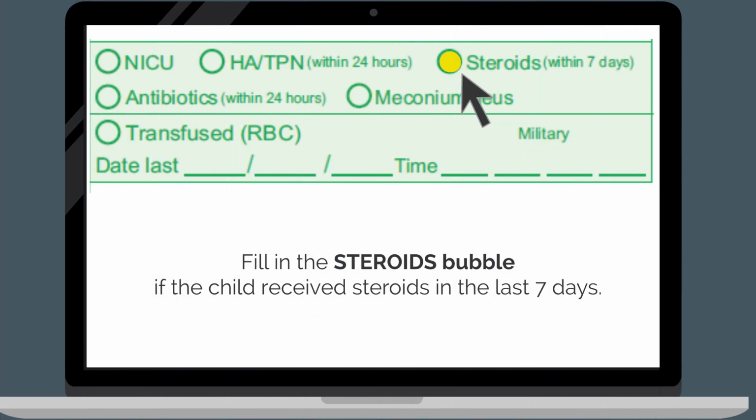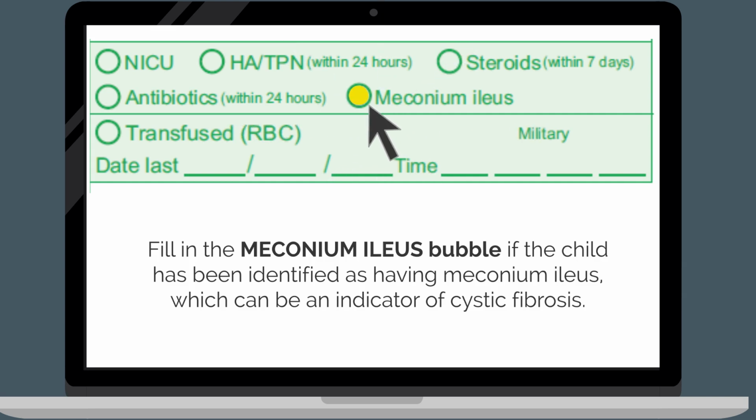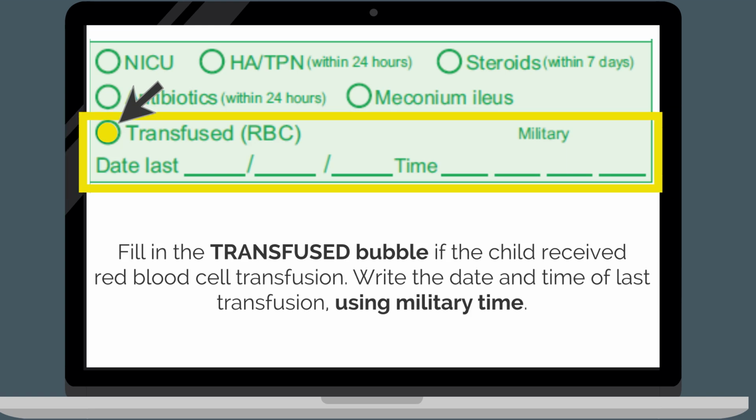Fill in the steroids bubble if the child received steroids in the last 7 days. Fill in the antibiotics bubble if the child received antibiotics in the last 24 hours before the specimen was taken. Fill in the meconium ileus bubble if the child has been identified as having meconium ileus, which can be an indicator of cystic fibrosis. Fill in the transfused bubble if the child received red blood cell transfusion. Write the date and time of last transfusion, using military time.